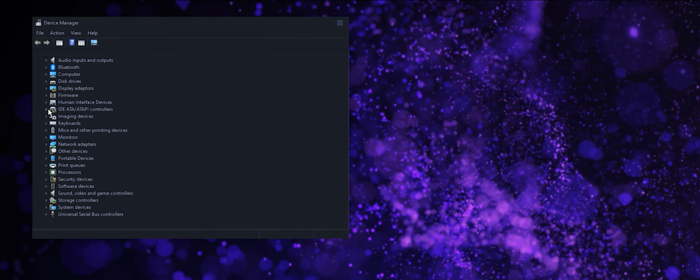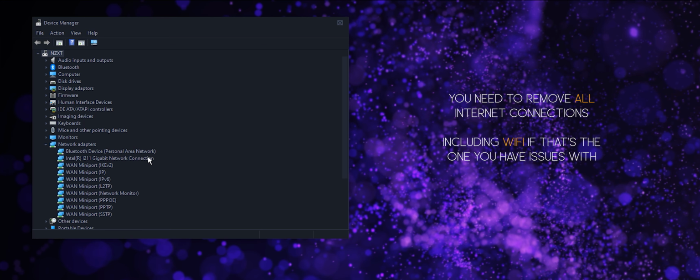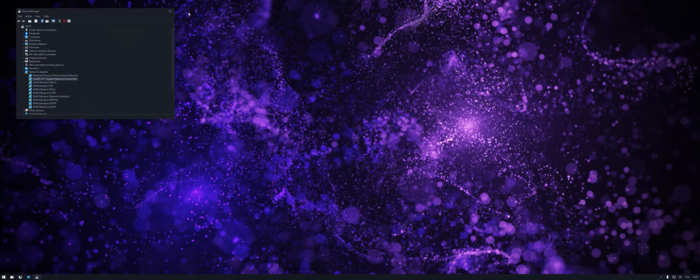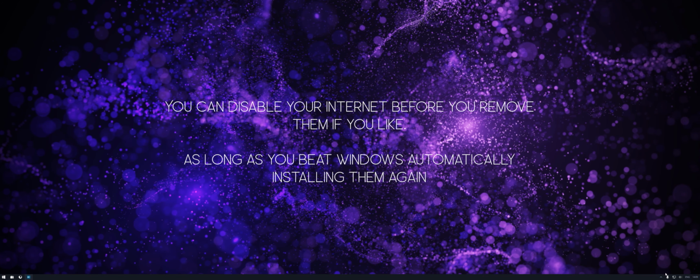then open your network adapters and right click on your main adapter, select uninstall device, and then do the same for all the other ones below. You can leave your Bluetooth adapter, that's fine. And once you've uninstalled them all, disable your internet connection entirely, so you can just turn it off down here or straight from the router.